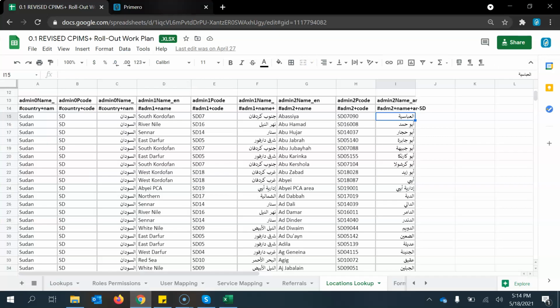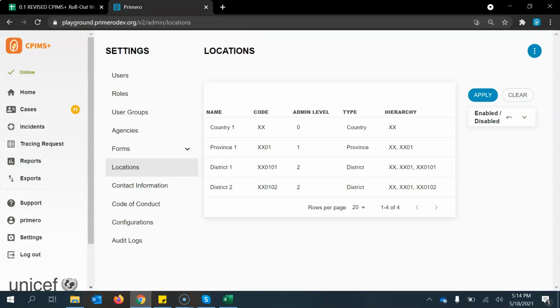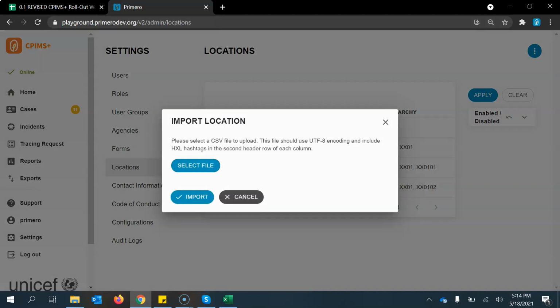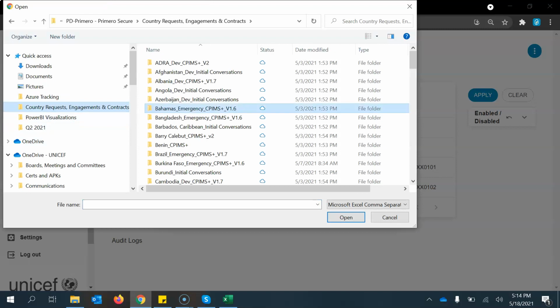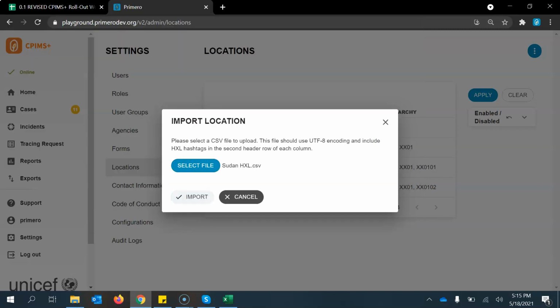Once saved, then you can go into the demo system to import these locations. In order to do this, you'll go into Locations under the Settings, and then in the top right-hand corner, select Import. You'll see a prompt again asks you to ensure that the CSV file is available and it has to be UTF-8. You can then select your file by browsing your computer to find it. And once you have found that CSV file, you can now import.